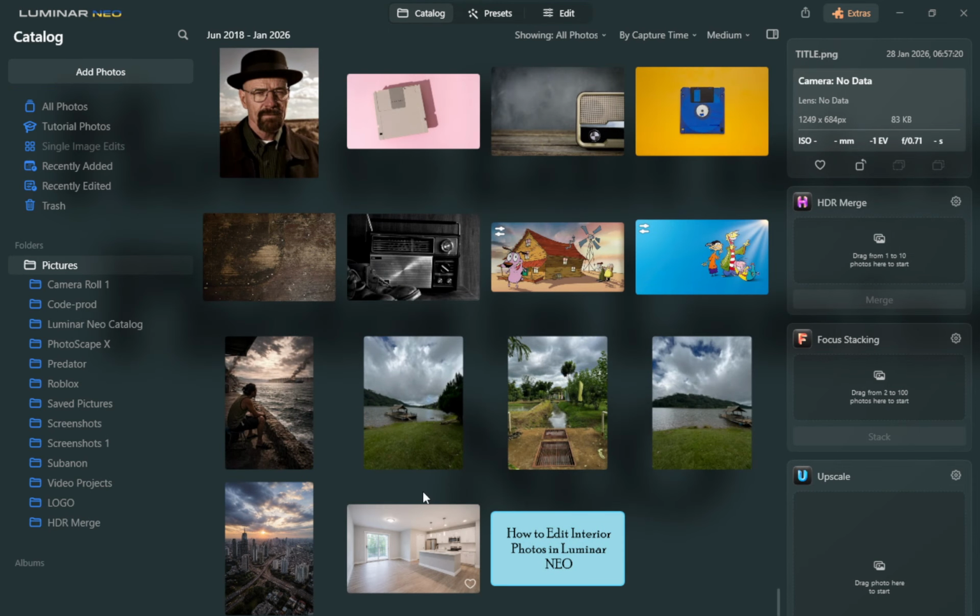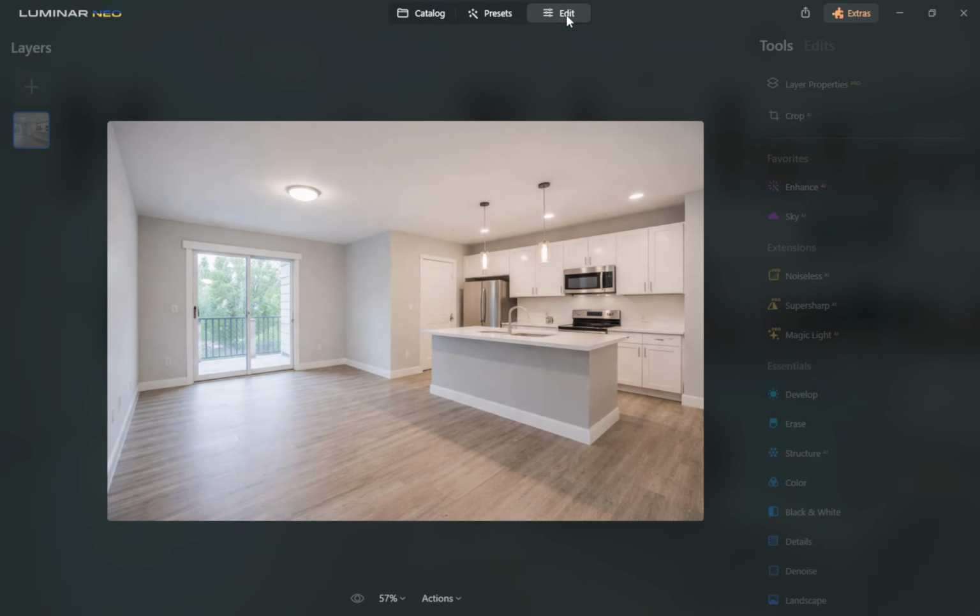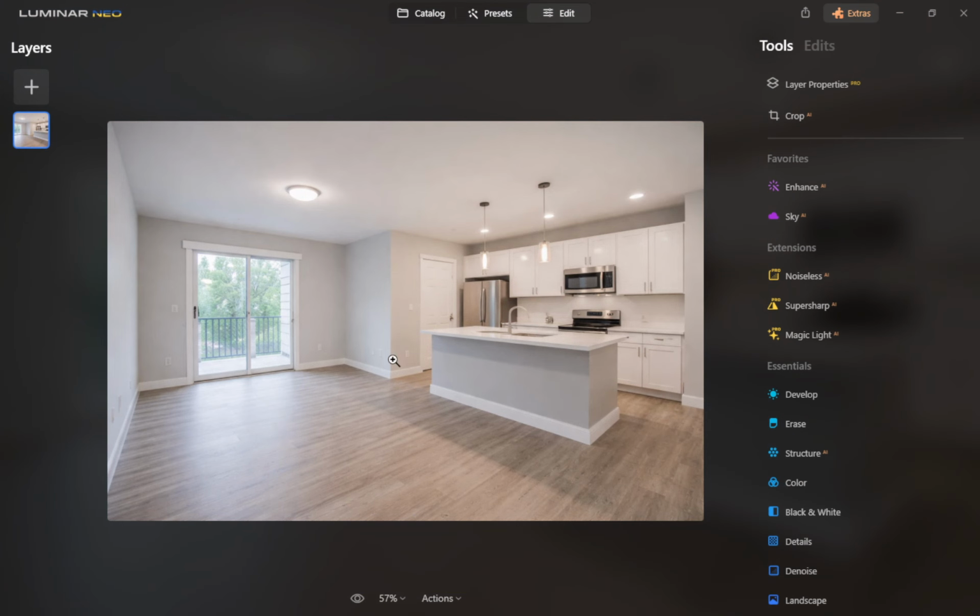Start by opening your photo in the Edit workspace, or add images via the catalog if you're building a project. If you shot in RAW, you'll have more latitude to recover highlights, adjust white balance, and refine detail, which is especially helpful with tricky indoor lighting.